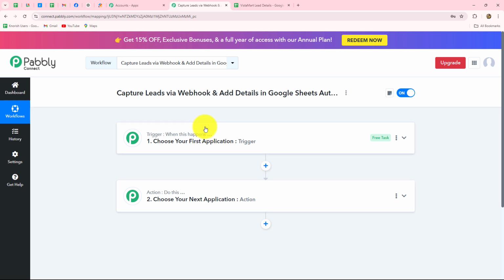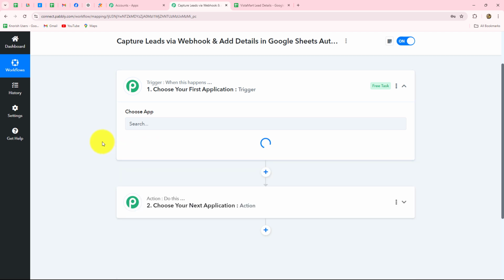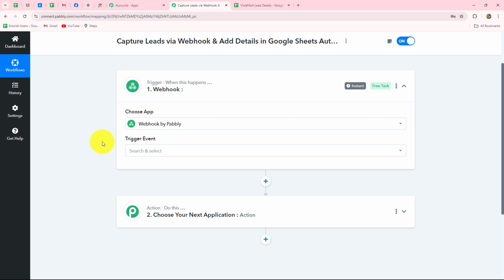To start with the automation, first of all, we have to go towards our trigger step and select our trigger application. Now here our trigger application will be Webhook by Pabbly. Webhook by Pabbly helps us to capture the response from any application which is not natively connected with Pabbly Connect. So let's suppose I'm taking the example of a contact form which I have attached on my website, and the contact form which I'm using is not natively or directly connected with Pabbly Connect. So how am I going to capture the response from that application? I'm using Webhook by Pabbly for that. So I'm going to capture the response with the help of Webhook by Pabbly.